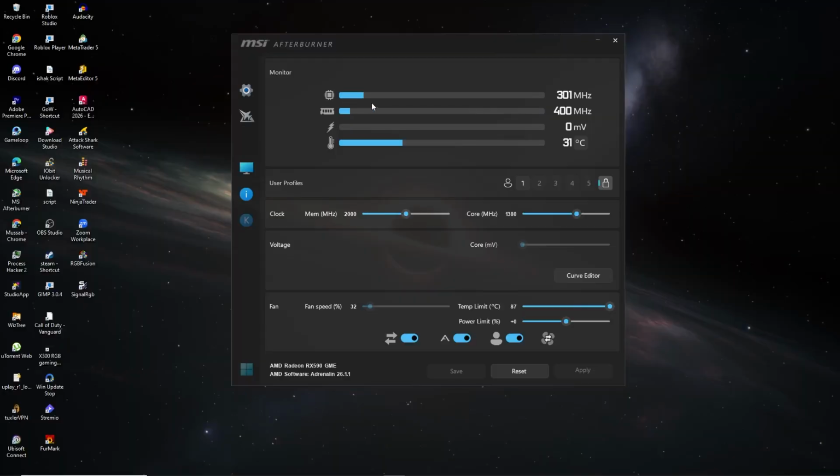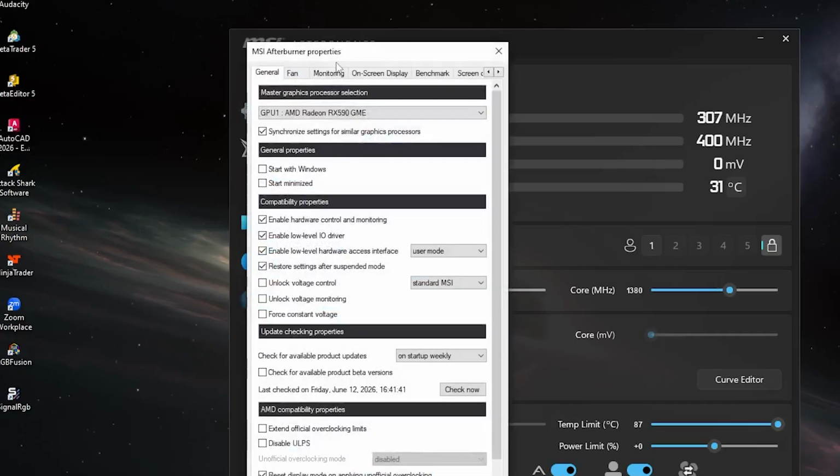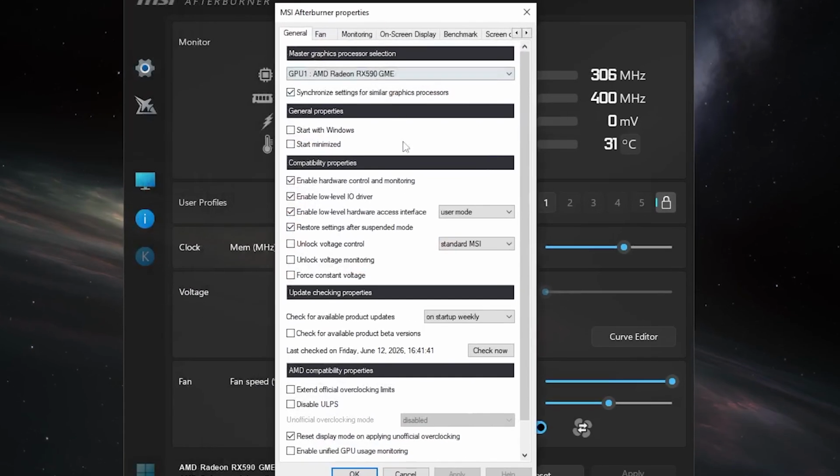For a more permanent solution, open MSI Afterburner and click Settings. Under the General tab, uncheck Enable Low-Level I/O Driver. Click Apply and restart the application. This setting often resolves conflicts with Vanguard.